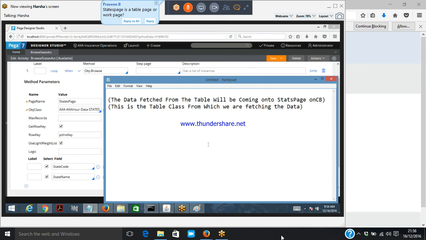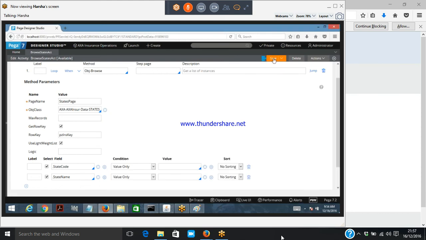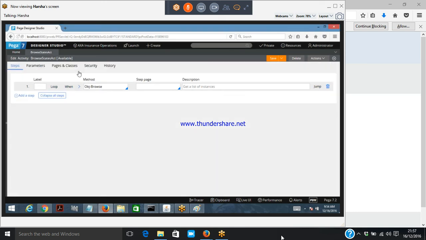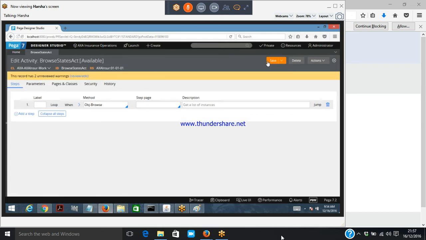Everyone, what is the query that will be framed here? Select state code, comma state name from table states, whatever the class name. That's it. The data that is being fetched will be kept onto that page. Okay, done. So save this, execute the activity and look at the clipboard for the data that is being fetched.